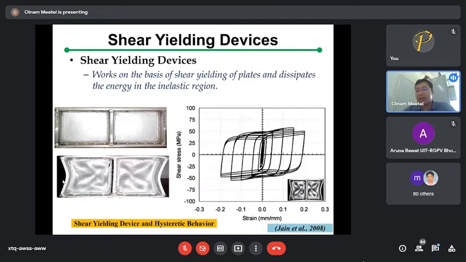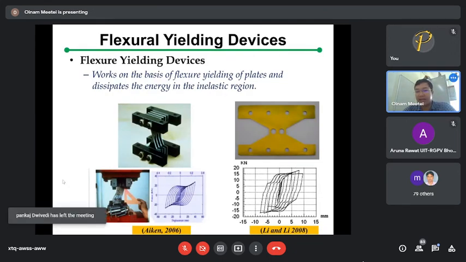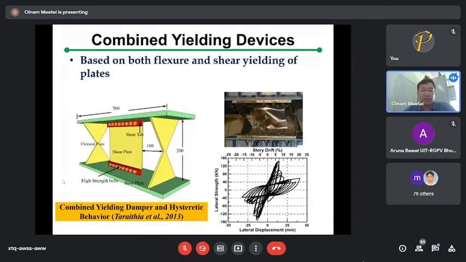And this is a shear yielding device. It has good strength and energy dissipation capacity, but it has limited ductility, as I mentioned yesterday. The flexural device has good ductility but low strength and stiffness. So based on that, I developed that device. This also can be used for the retrofitting of your open ground story as well as non-open ground story structures. And this is a combination of the shear and the flexural components.